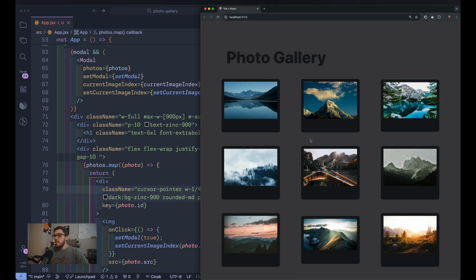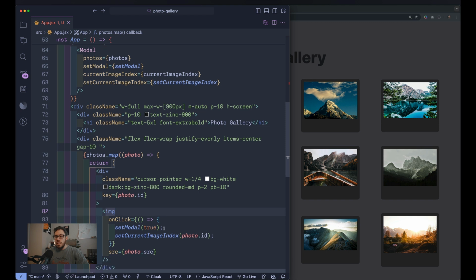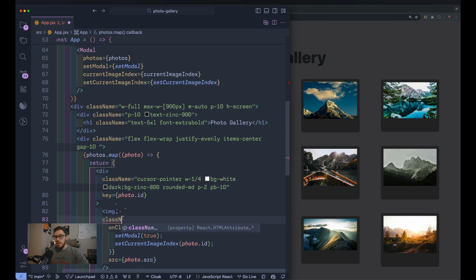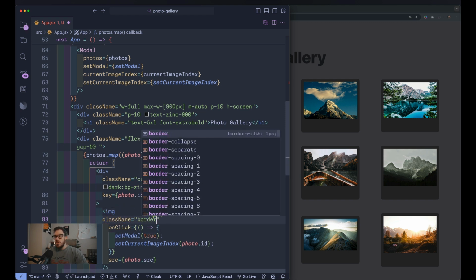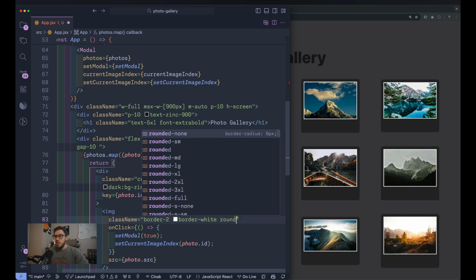That's pretty dark. I think that looks cool though, right? Maybe we could do something not as dark. That looks pretty good. Let's also set maybe a border on the image itself. Say className, border-2, border-white. I think that looks good.